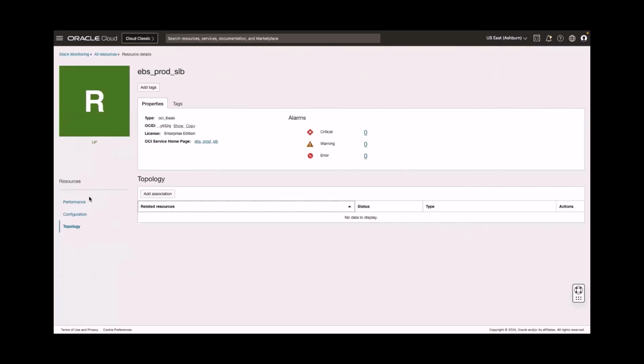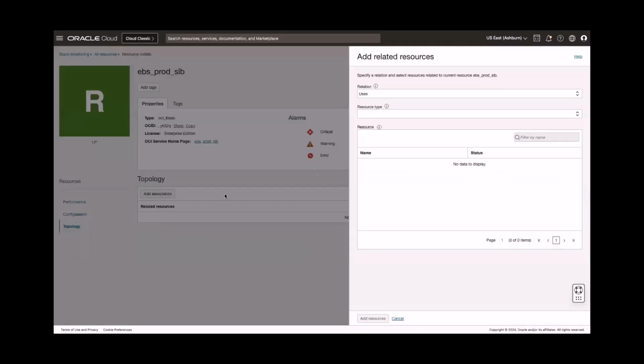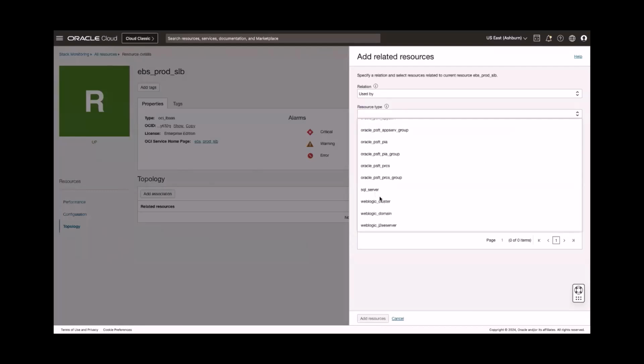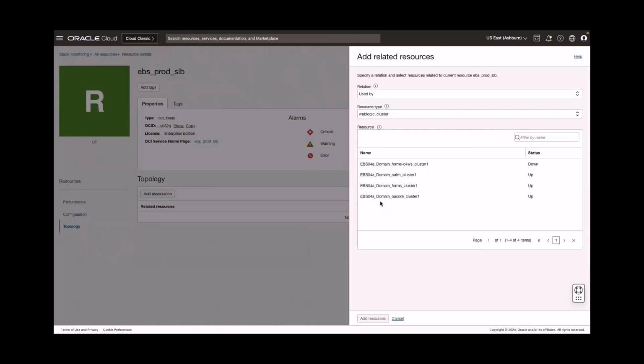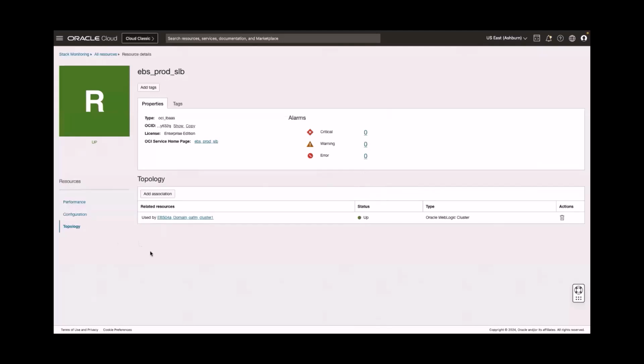So let's enhance it by creating that relationship between the OAFM WebLogic cluster and our imported load balancer. We're going to click Add Association. This load balancer is used by, we're going to come down here and choose WebLogic cluster. And OAFM, there's our cluster we're looking for, and click Add Resources. Now we can see that this load balancer is used by this WebLogic cluster.